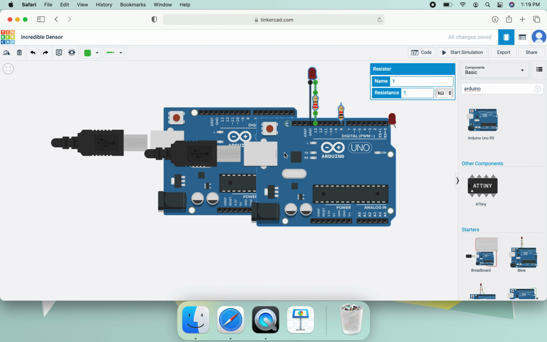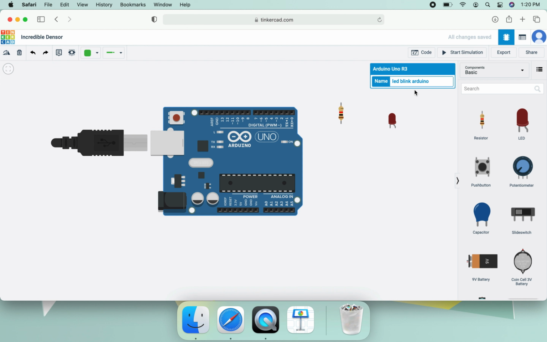Now after this one, what if we want to rename our elements? What I mean here, like I have this Arduino and I want to give this Arduino a name like LED blink Arduino, because I'm going to use this one for LED blink. So I have written a name LED blink Arduino. You can also rename the LEDs like red LED. You can also change the color of this LED like blue. If I want a green LED, then select green.